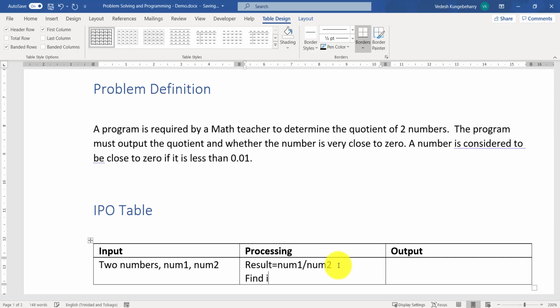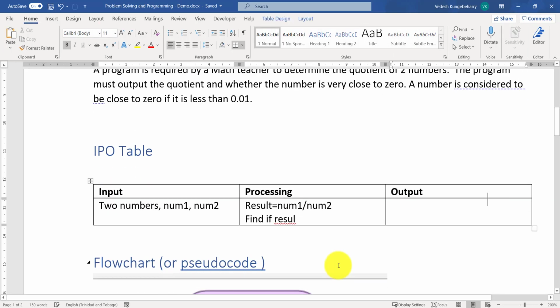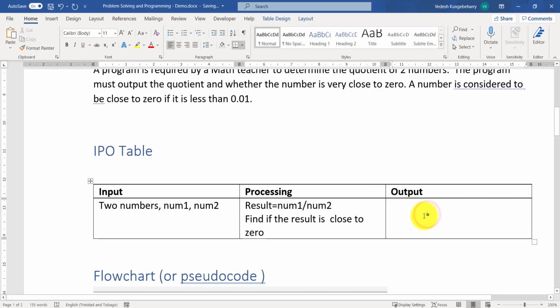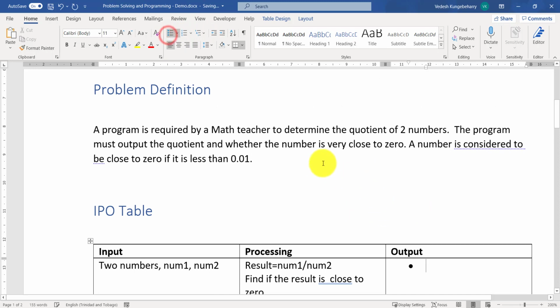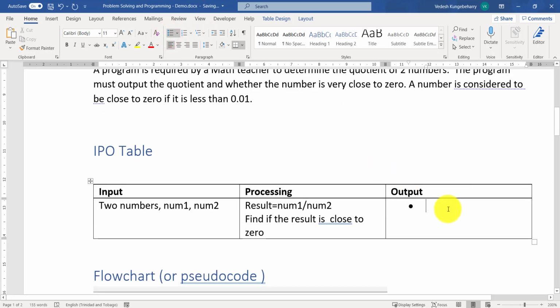And I know I need to find if the result is close to 0, and this is me thinking out loud. There's no special format here. That's what this IPO table is for. Find if the result is close to 0, and my output is two things. So mentally, let me just put a bullet point system here. My output is two things: the quotient, well, result. I know result was the quotient.